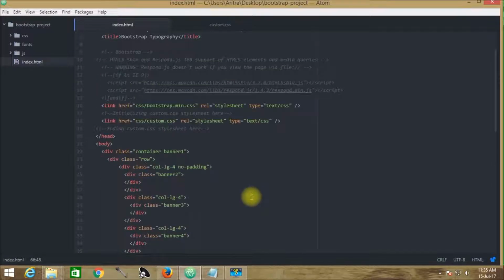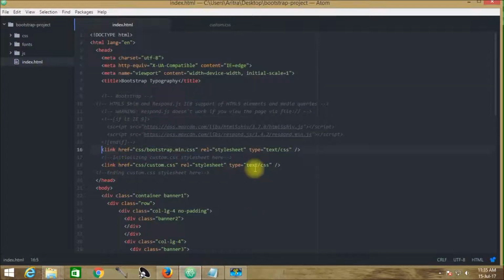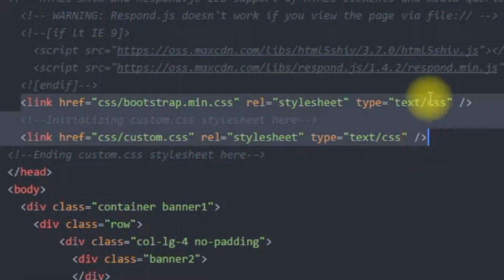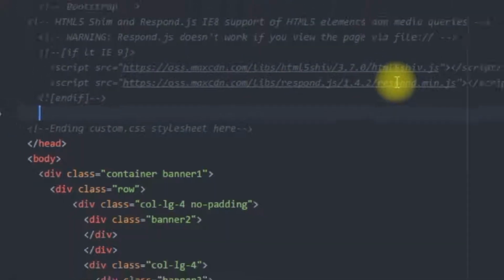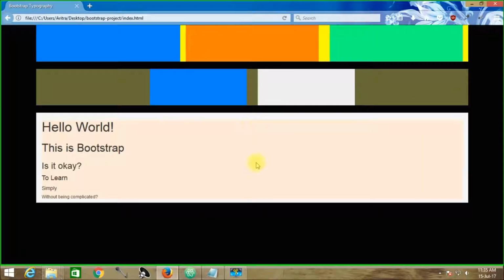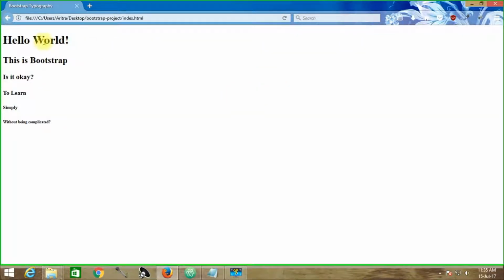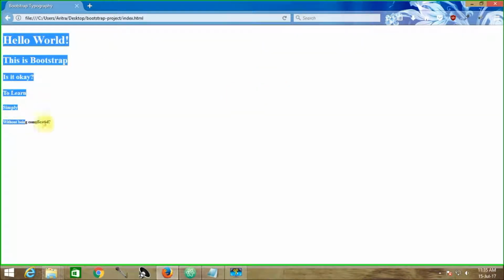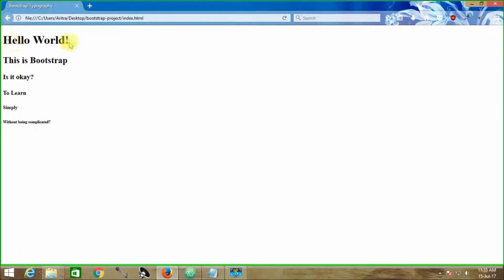If we get back to our project in index.html, all we are doing here is removing these two links, and let's see what is the output. So if we now just get back to our project and reload, now we can see the original HTML display of all those header tags.